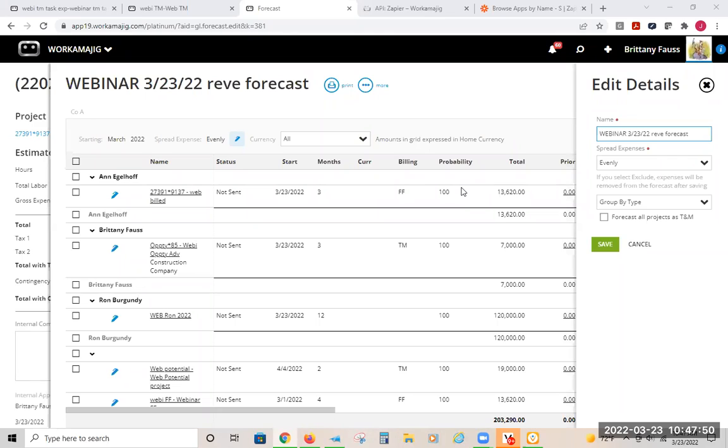So let me read it again. Is there a workaround to get revenue estimate in the forecast? I'm not sure what you mean by that. If you can maybe word that a little bit different. Next one is, does Workamajig offer some type of time resource forecast to manage project timelines and employees?